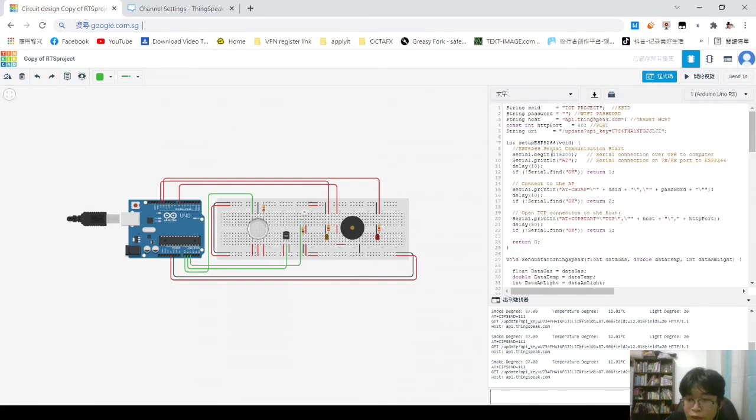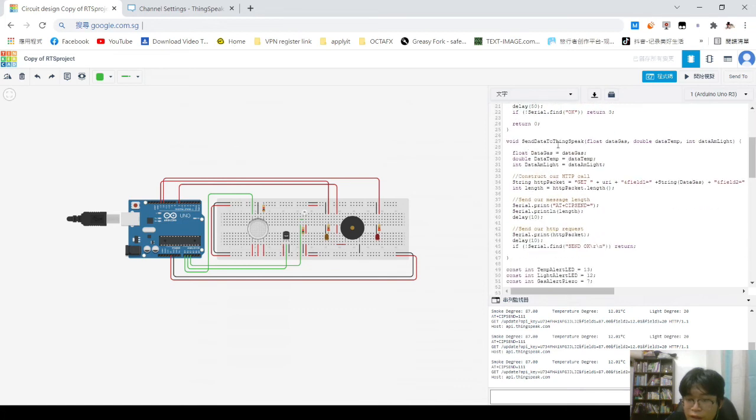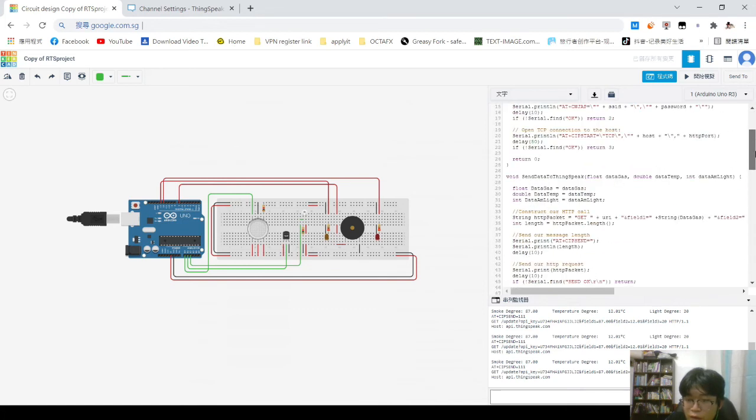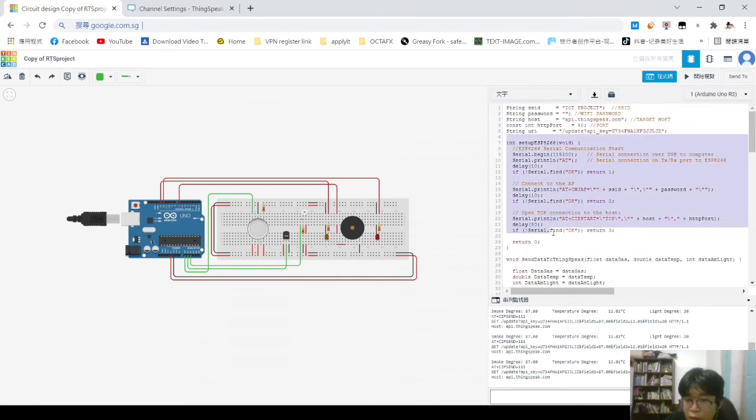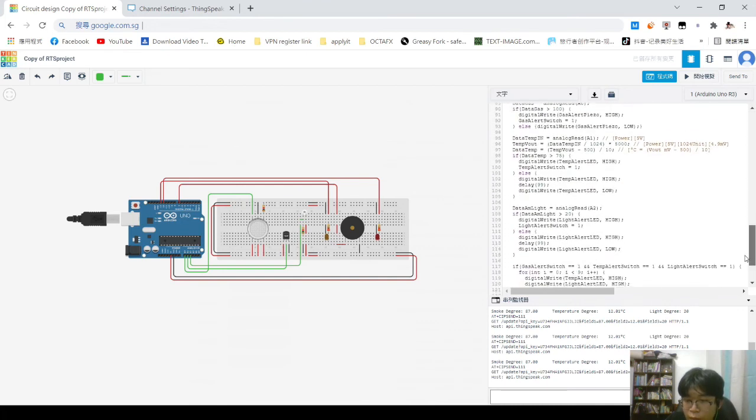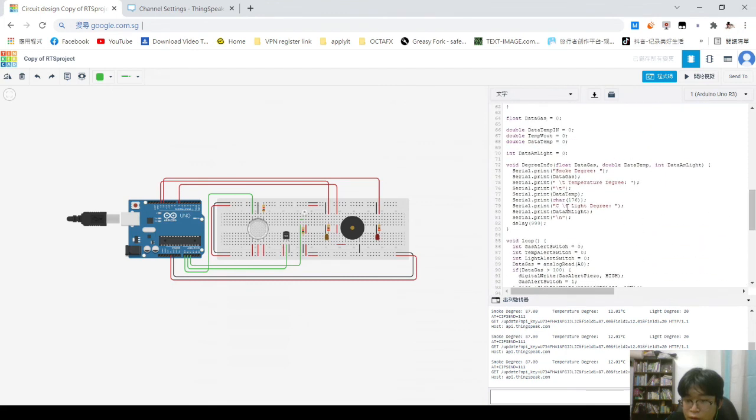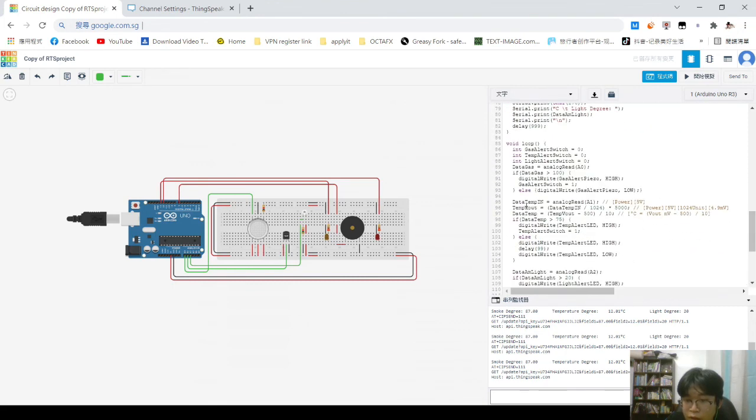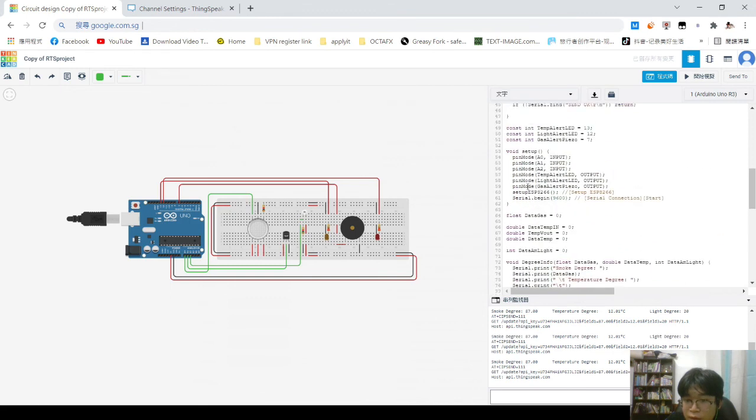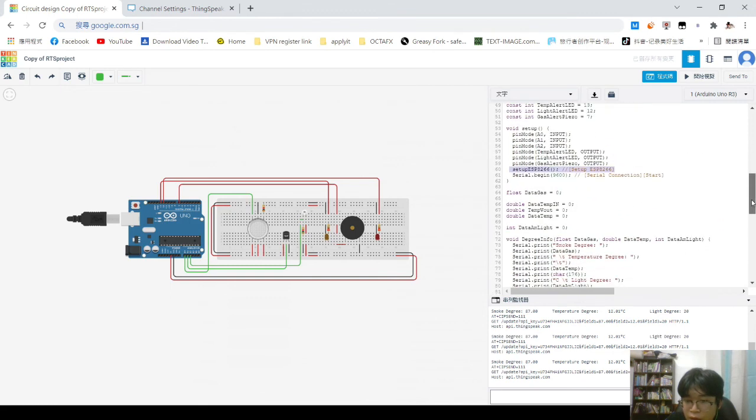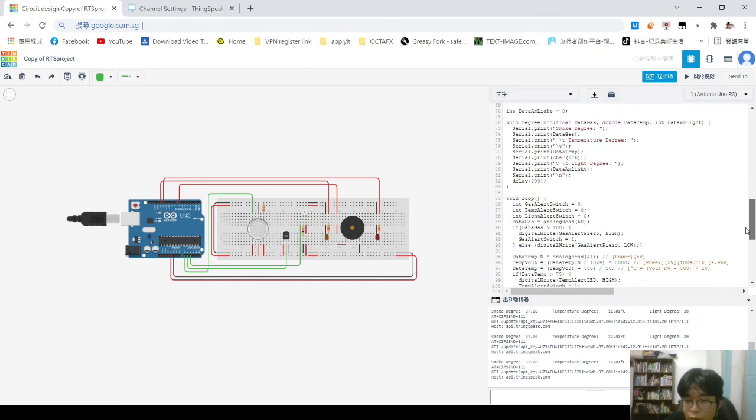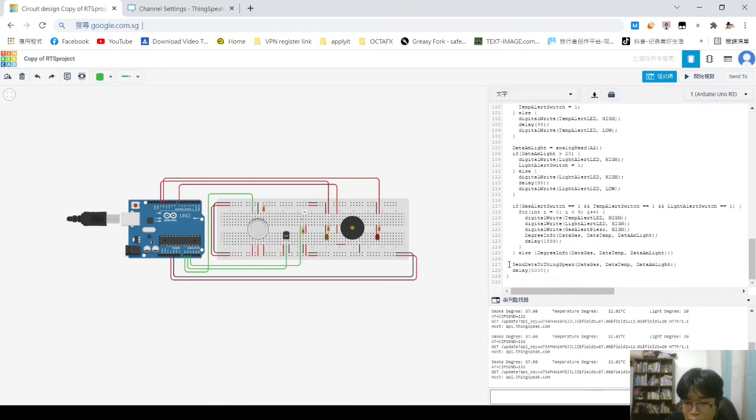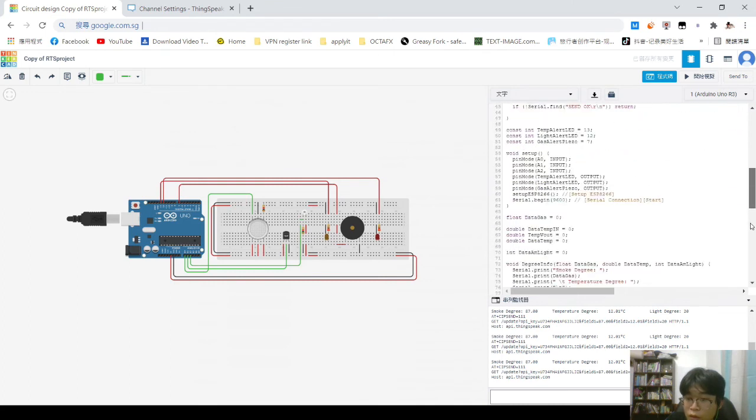So these two functions, setup ESP8266 and send data to ThingSpeak. For the setup function, we put it in the void setup, so we put it here. For send data, we put it at the last line of the void loop, so after the loop, we send the data to ThingSpeak. So this is all for the code explanation. Thank you.